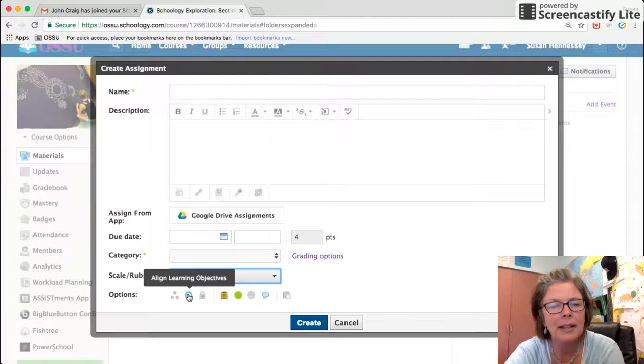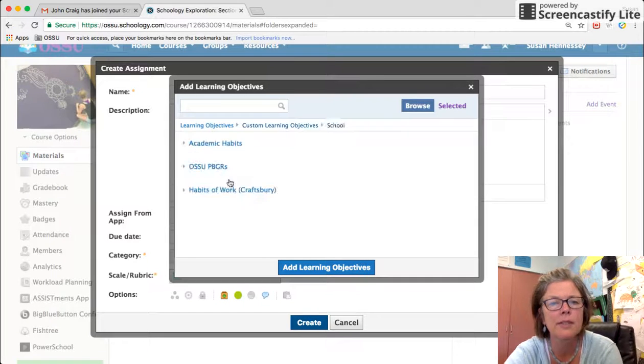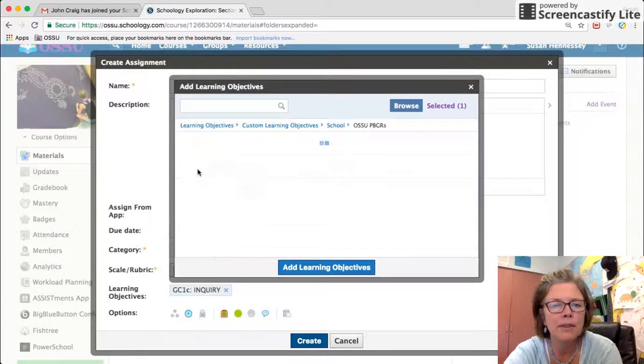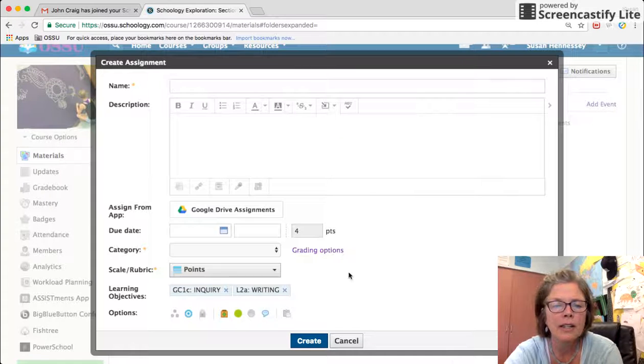And then when I hit the aligning learning objectives and I select my learning objectives, I'm just going to grab one from global citizenship. It'll be about inquiry, C. And then I might want to be also scoring something in terms of writing for literacy. I notice now that when I go and score whatever this assignment is, it's going to track the learning objectives for both inquiry and writing.